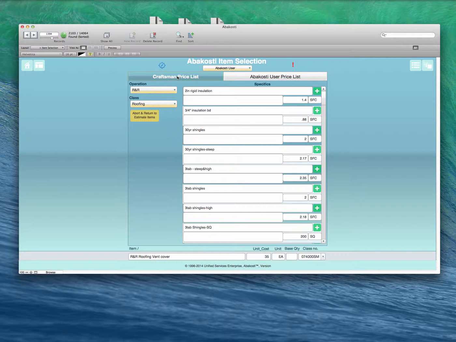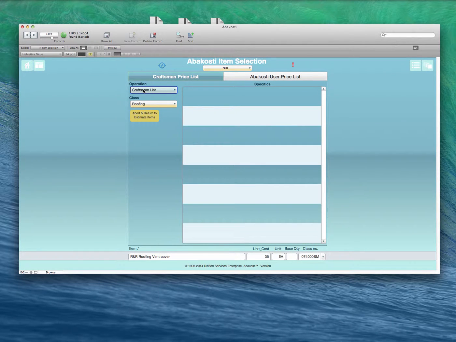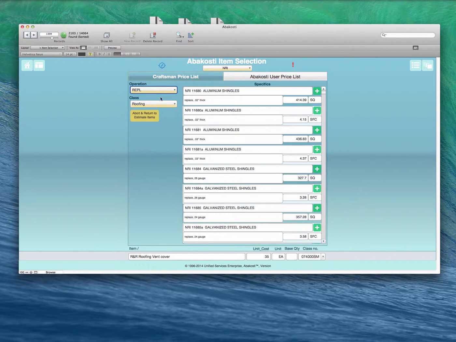Once you click the Craftsman price list tab, you need to go to the operation, click and hold down, and the Craftsman list indication will come up. Touch it again, and then you scroll to your item, in this case replace. Roofing is already selected, so we look over to our specifics, and these are the specifics for replacing roofing in the Craftsman price list.